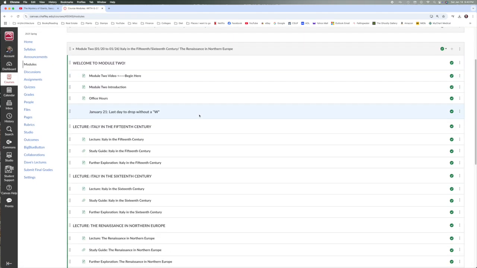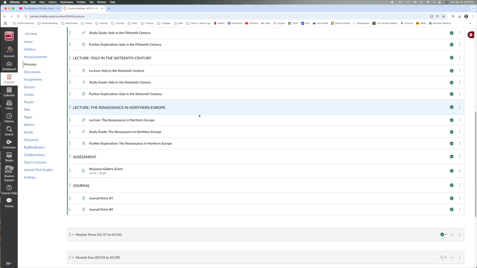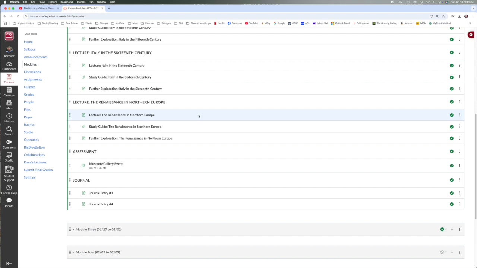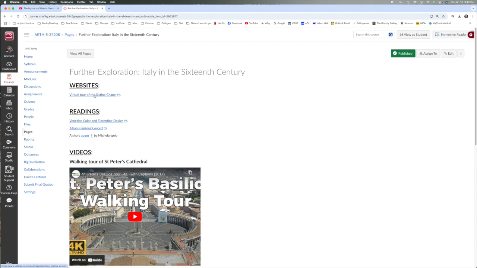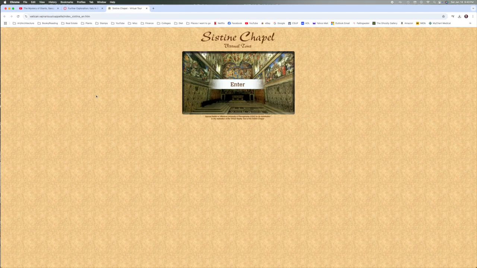Then we're going to jump into the 16th century, which is considered the late or high Renaissance, and this is where we get Michelangelo and Da Vinci and people like that. The lecture, the study guide, and then the further exploration section provides a tour of the Sistine Chapel, which is really cool. In fact, I'll go ahead and click on it real quick here.